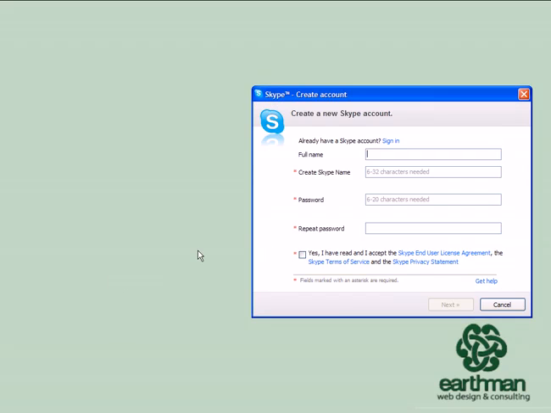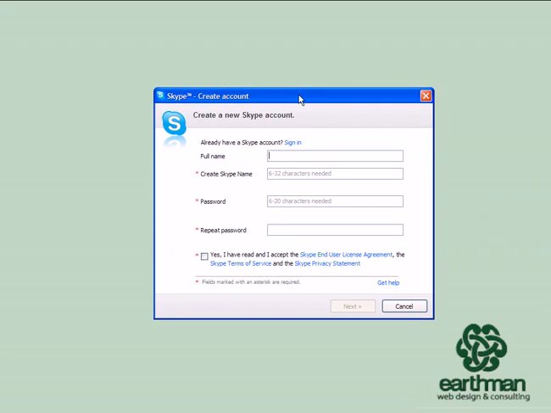our new user account. So here's the Skype Create Account, and it's going to ask us to create a new Skype account. If you already have one and you're just installing this on a different computer, then you can click directly on the sign in screen and you can skip the user account creation.